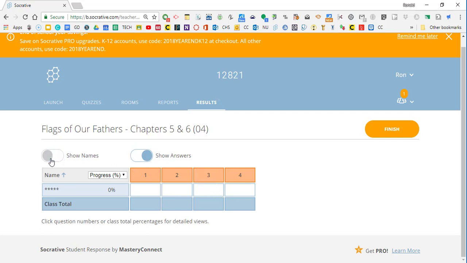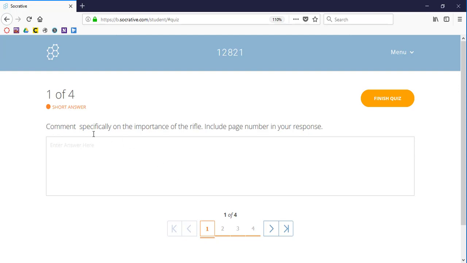I can hide the names so no one knows who I'm showing. If this is on the screen, you don't want anybody to know who's logged in. But if you tell students to log in alphabetical order, well, they're going to know. So you can maybe change that, or you can just not show their answers, or you can show their answers. All right. So this was a comment specifically on one importance of the rifle.